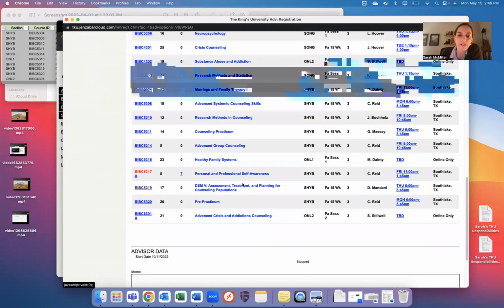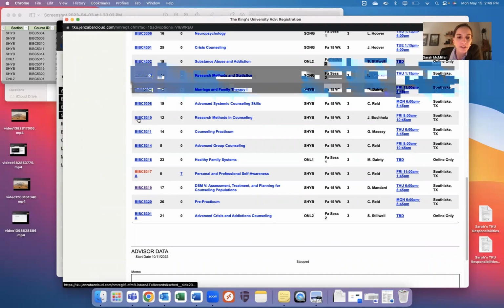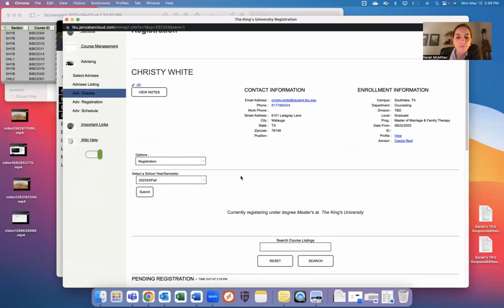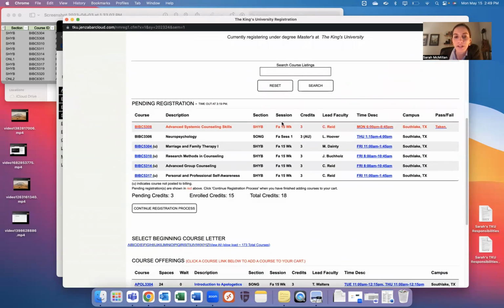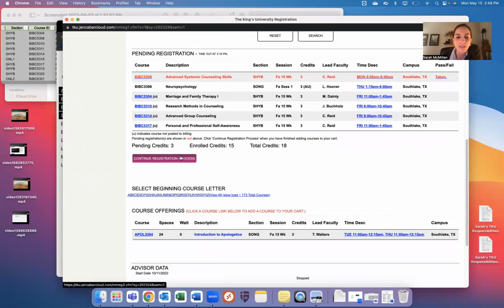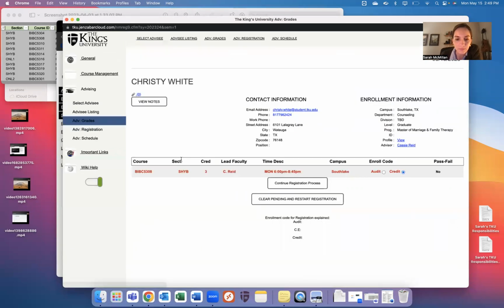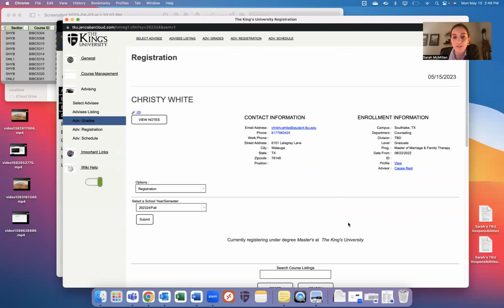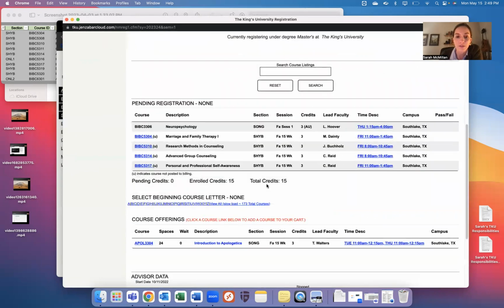So let's say you talked about it and they're like, yeah, I would love to take research methods in counseling. All you have to do is click here on the course ID. It will show up in red as pending registration. If you wanted to continue, you would continue the registration process. Normally, if you were for sure about it, you'd do continue registration, but we're going to clear pending and restart it because we do not want to add that to her load.